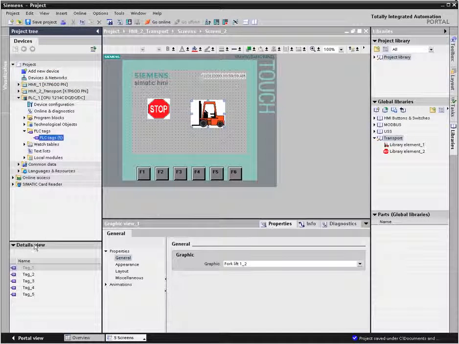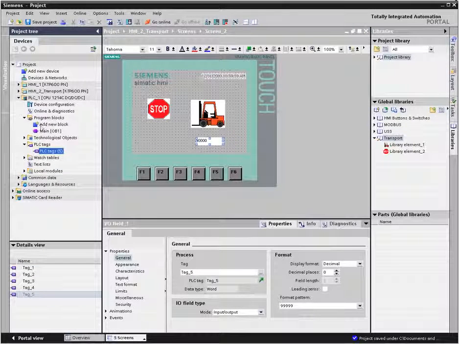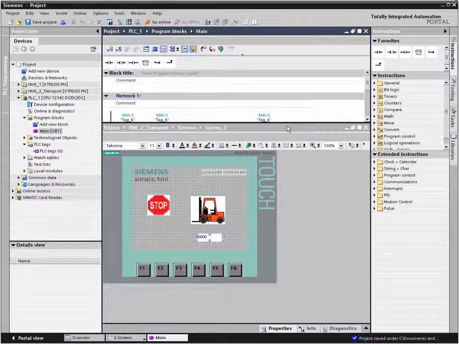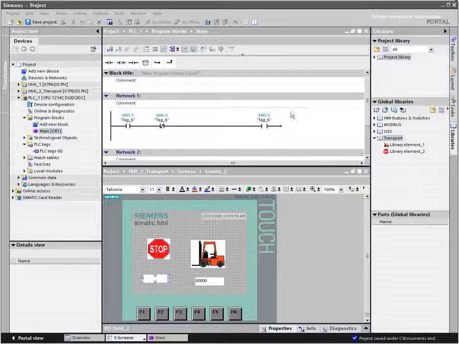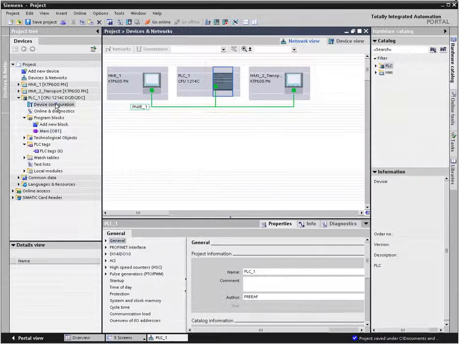You can easily drag tags from the details view of the PLC and drop them on your HMI screen. You can also drag tags to your screen from the program editor. Here we will split the screen and arrange the windows so that we can easily drag from the program editor to the HMI screen. You can see the properties of the input-output field that you just added. You can now see that the network connection between the PLC and the HMI has been established for you.